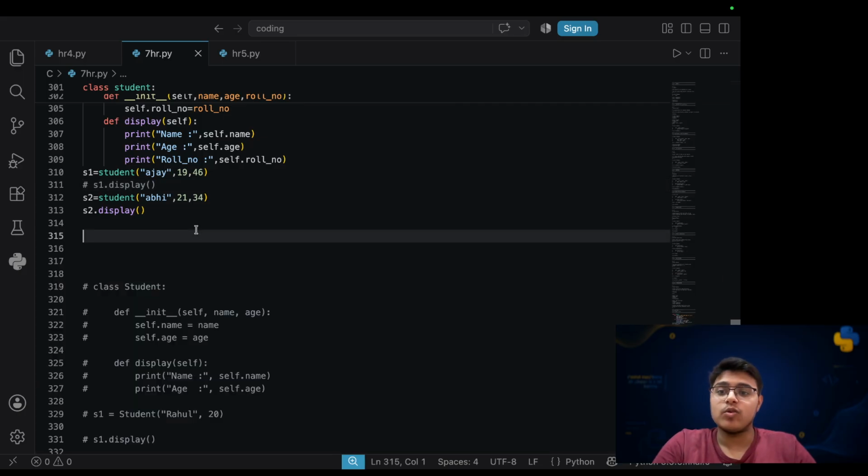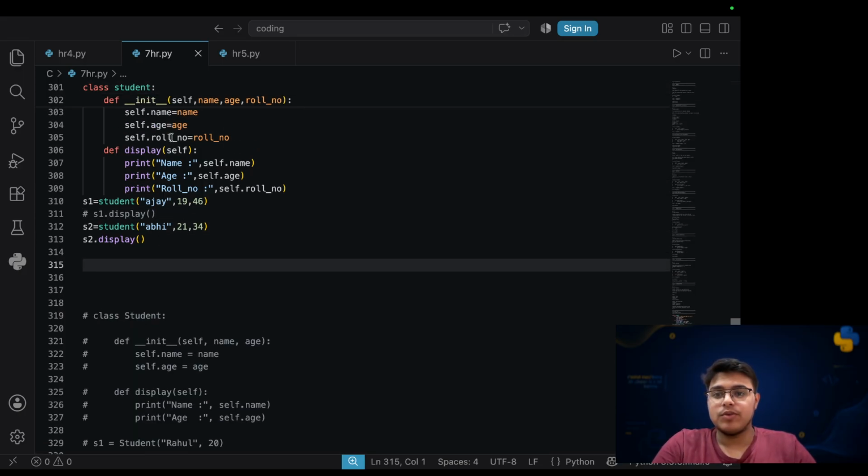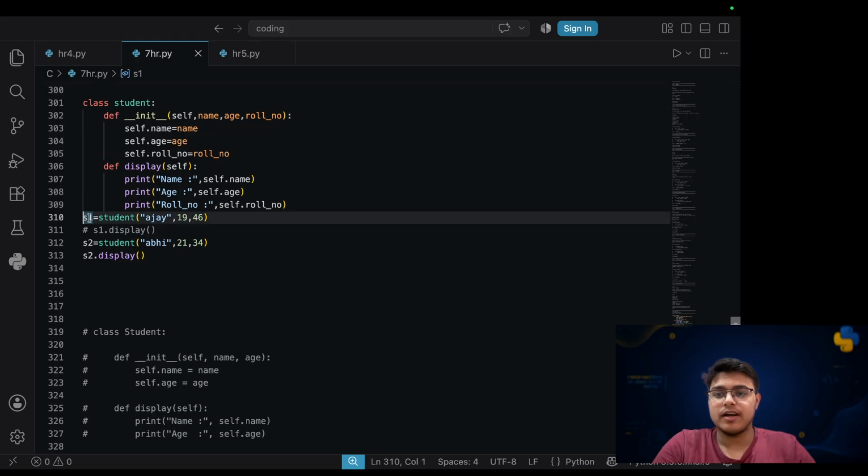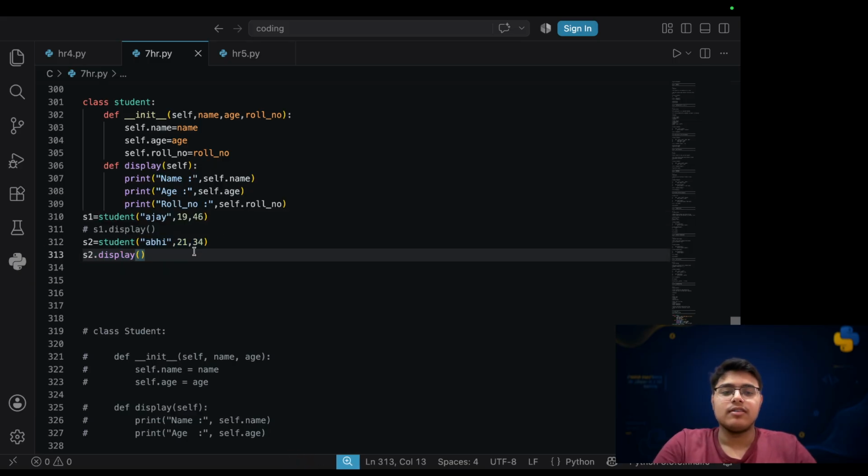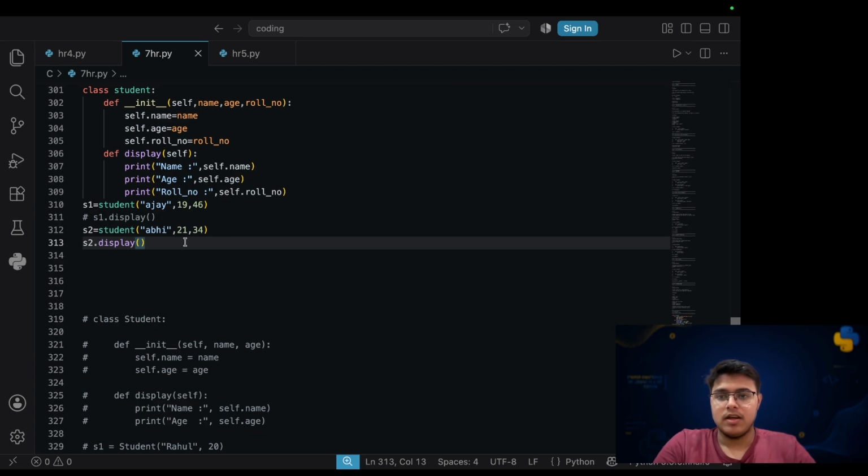So this is how our OOPs works. We just have to add the data of a student, and we just say to display this. I hope you get that.